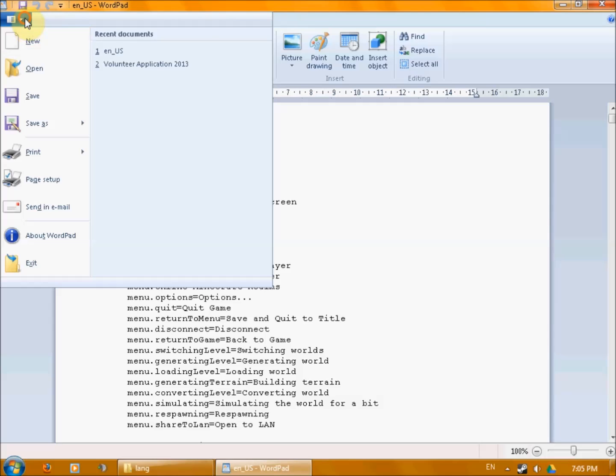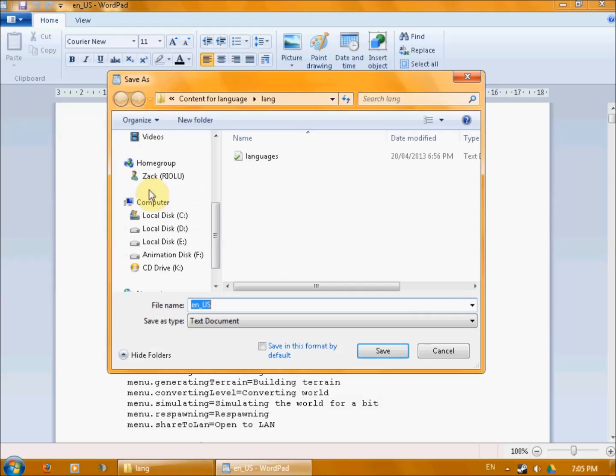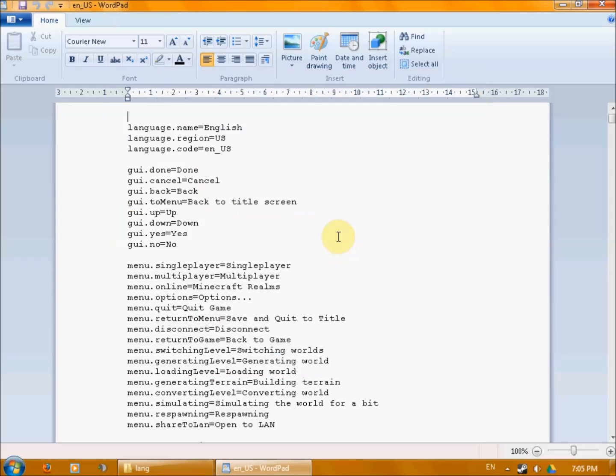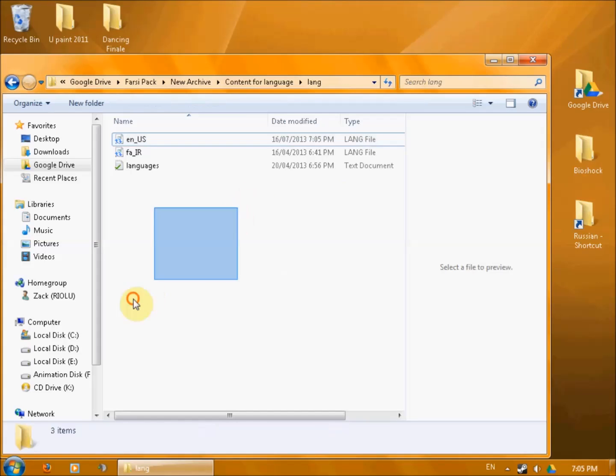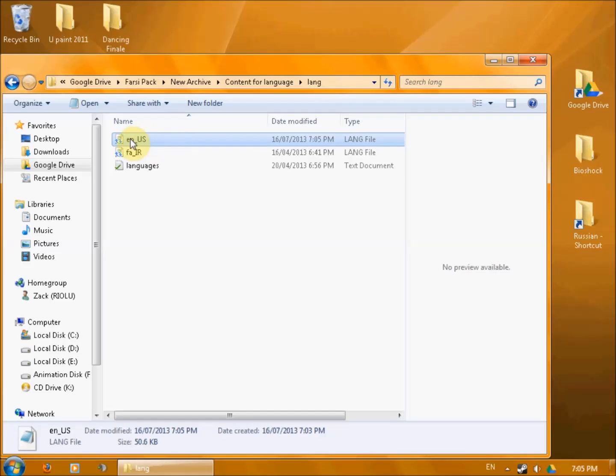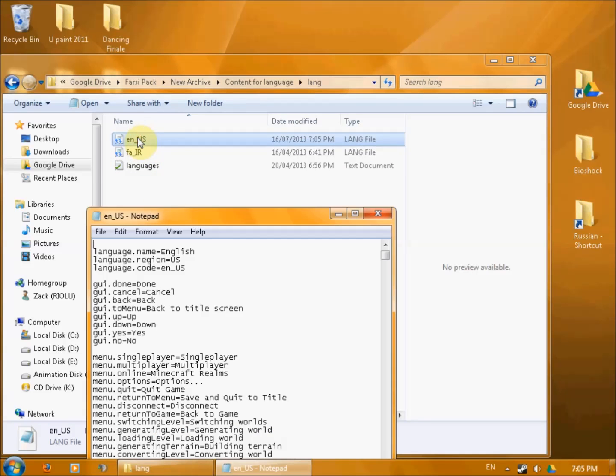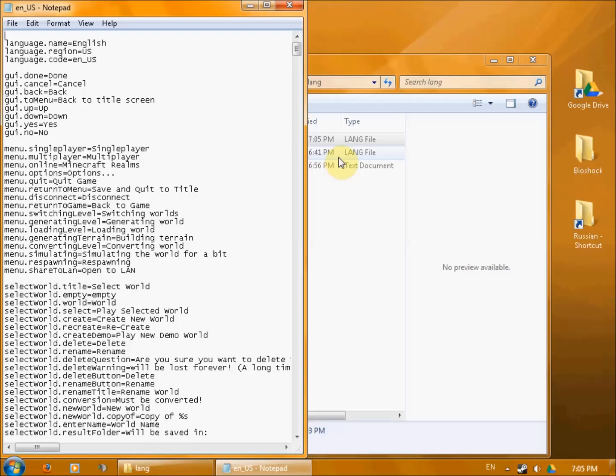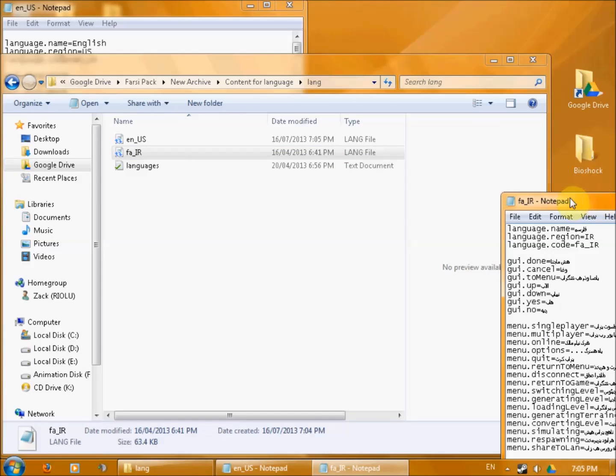And then when you're done that, all you need to do is open in WordPad and you save it as a TXT document, whatever you want to call it. ENUS is fine. And then you open this with Notepad, and there we go. It's much better.